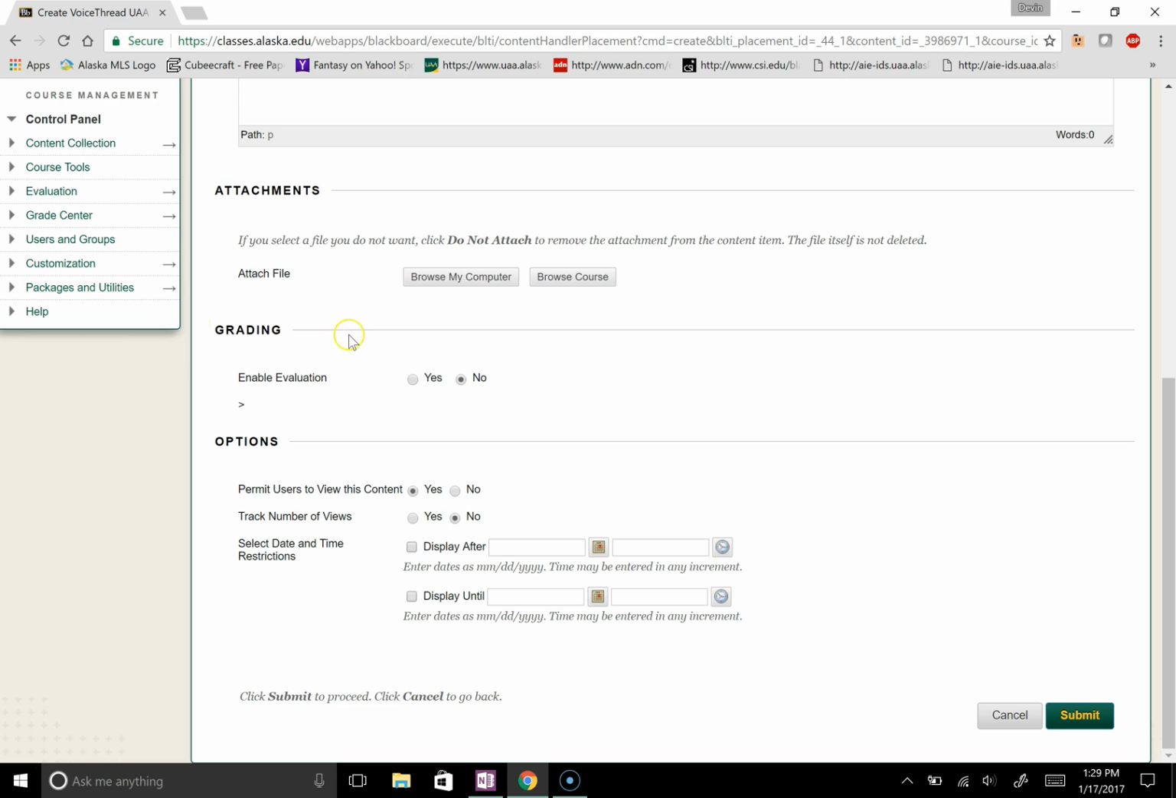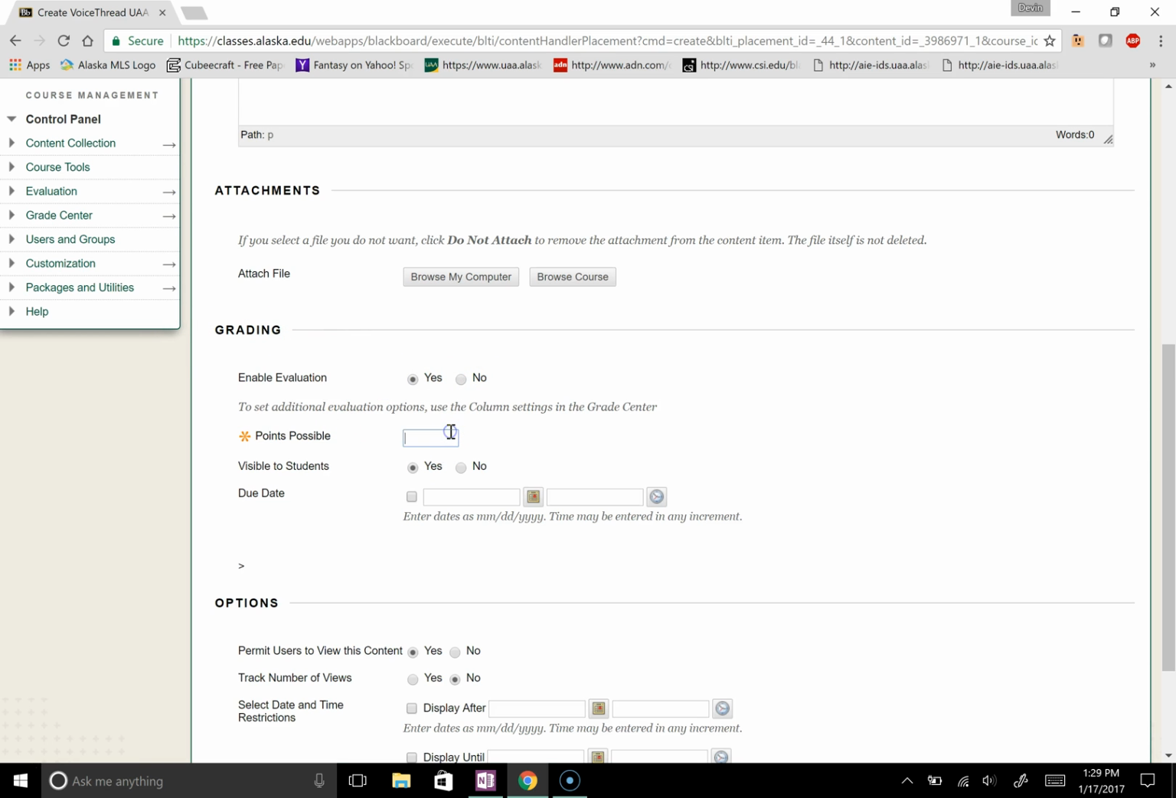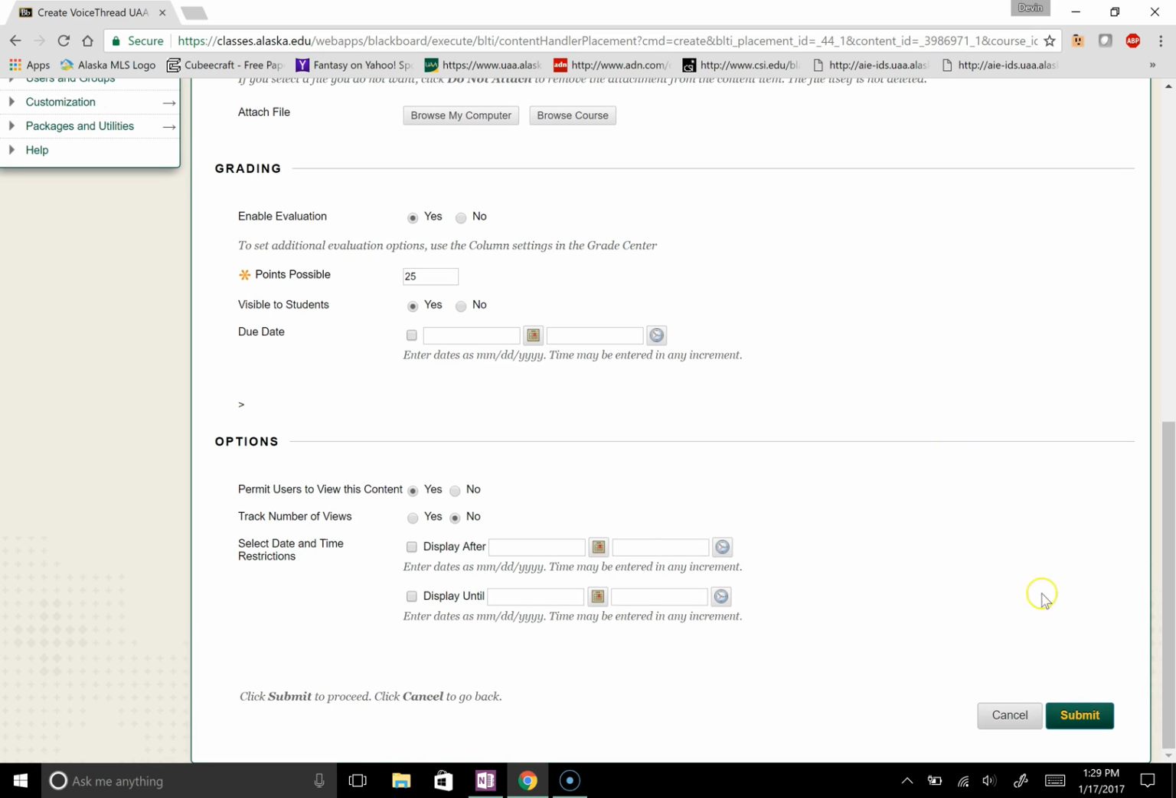The one thing you will need to do is enable this grading, which is right here. When you click on this drop-down, the points possible drop-down will appear, and you can type in whatever you want to make this out of. So for our example, I'll just make it out of 25. And we want to keep this visible to students. We don't want this hidden unless you do for whatever reason.